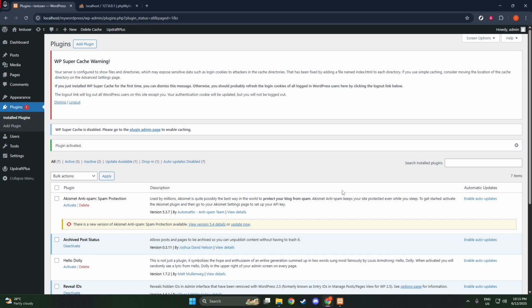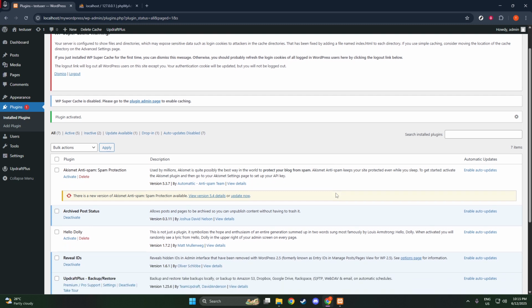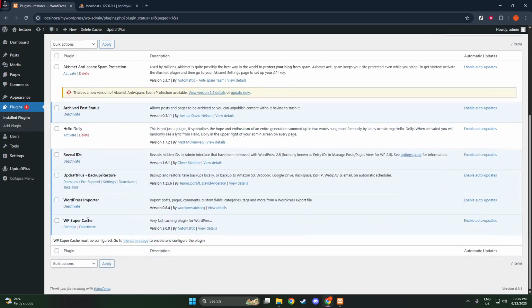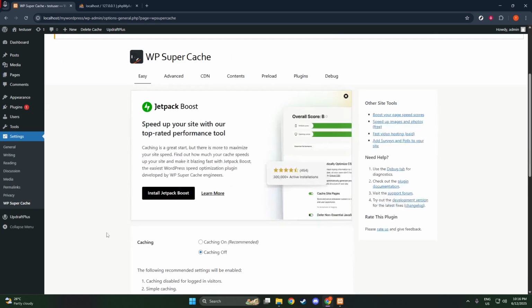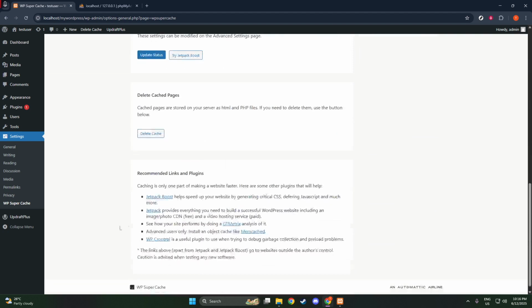With the plugin active, return to the Plugins section and find your newly installed caching plugin. Look for the Settings link directly under the name of the plugin. Clicking on Settings will take you to the plugin's configuration page, where you can manage the caching settings. Once you're in the caching plugin settings, you should find an option labeled Delete Cache or something similar. This button is what you're looking for.